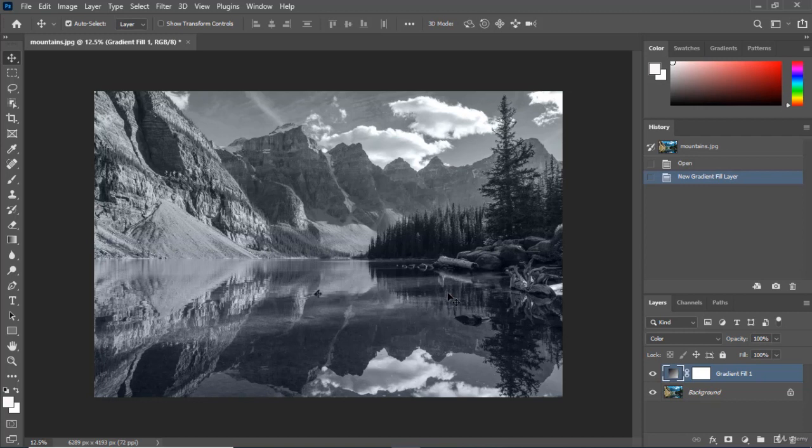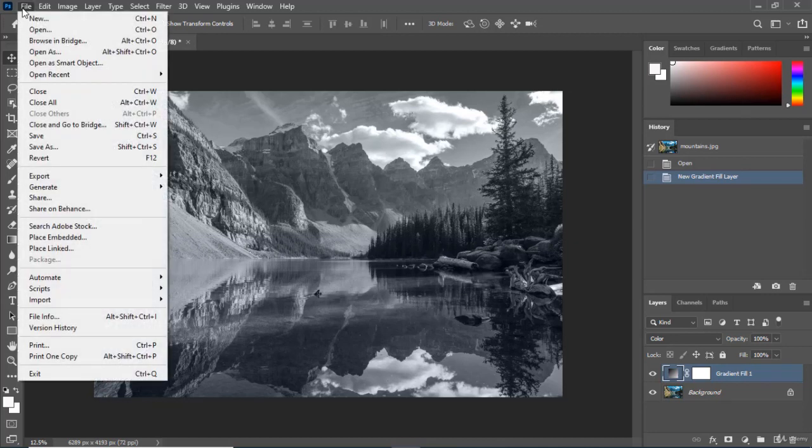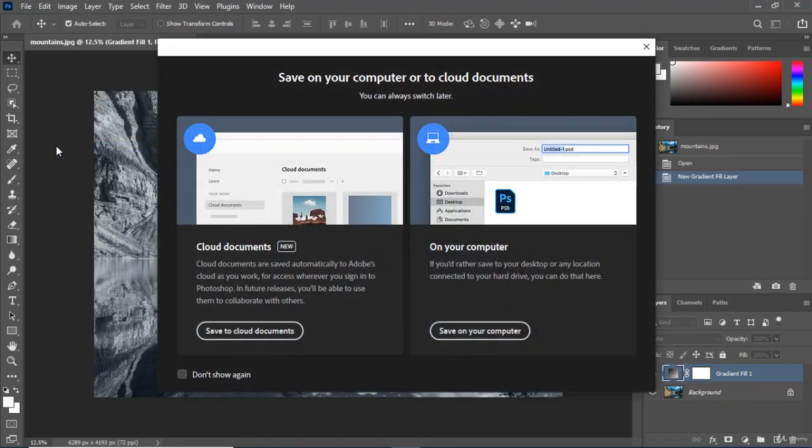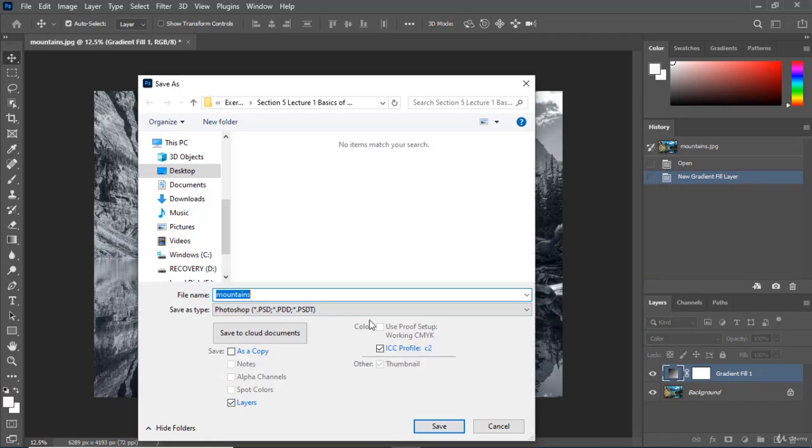So let's say we are finished and I want to now save the file. So I'll click on file and I will select save as. It will give me two options: to save to the cloud documents or to save on your computer. So I will select save on your computer. I'll give the same name, same location, just I will give underscore and then I will say ME, which stands for master edit. Through this I can come to know that this is my edited file, and then I would click on save.